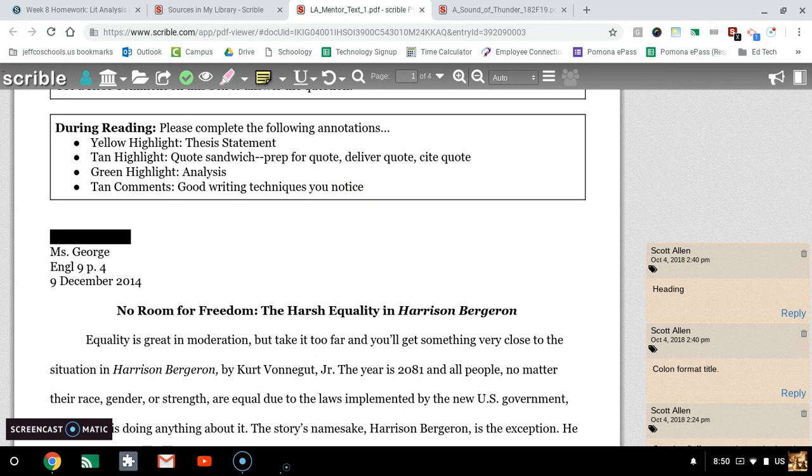And your quote could be dialogue in this case, since we're quoting from a story, but it doesn't have to be. And then you cite the quote. You do your MLA citations so that we know where you got the quote from. So we're going to do those in tan. We're also going to highlight in green analysis, and then we're going to do tan comments all over the place for good writing techniques. I want you to follow along with me as we do these noticings.